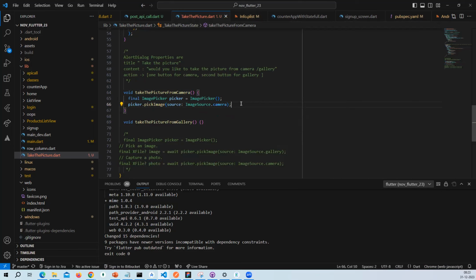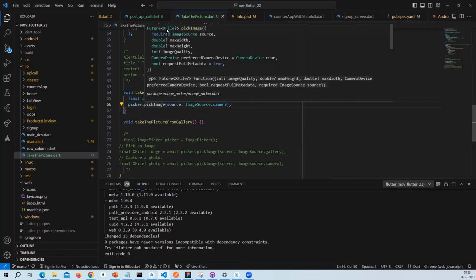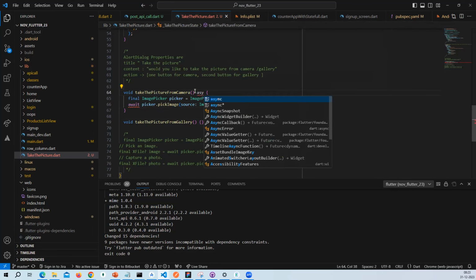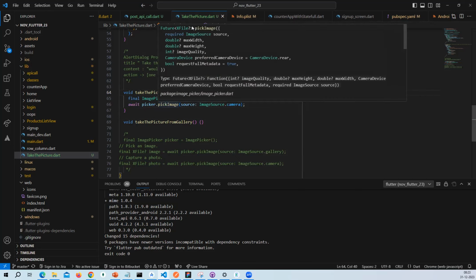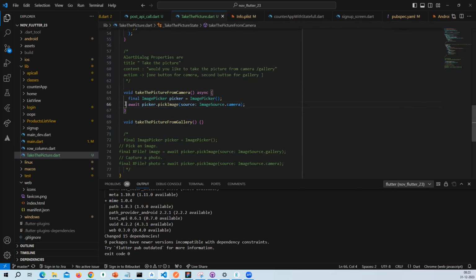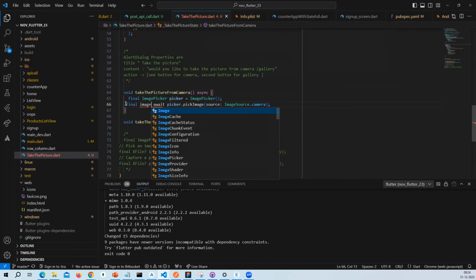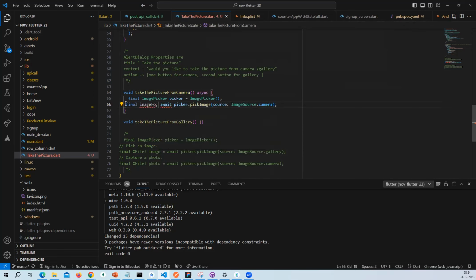Okay, the pickImage method returns a Future XFile. Future XFile means this is an asynchronous method, so we need to call this method with await. If you use await, this method should be an asynchronous method, so change it to async. After getting this XFile, I want to store it into one variable. So imageFile is my variable.